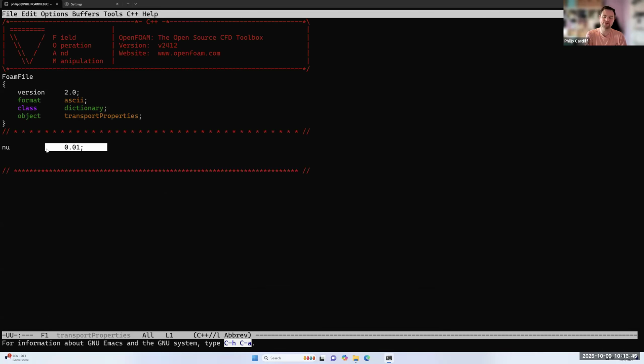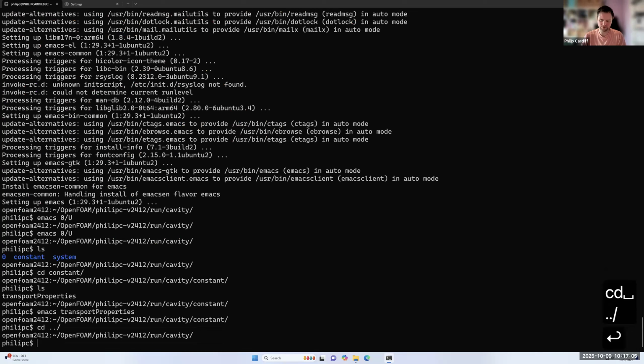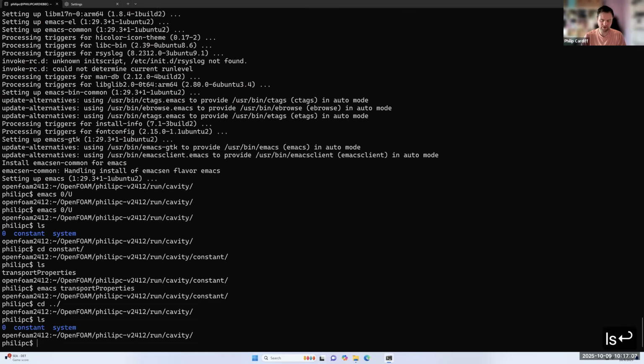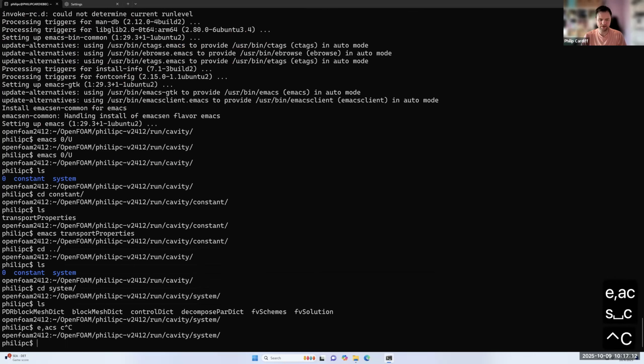Mu represents the viscosity, mu with an M for mother, but nu with an N is the kinematic viscosity. In the original equations for an incompressible flow, we normally specify the kinematic viscosity, which is the real viscosity divided by density in this case. And then if we go back out, up one folder into the parent folder, and then go back into the system folder, we have a few files here. We'll look at some of the important ones.